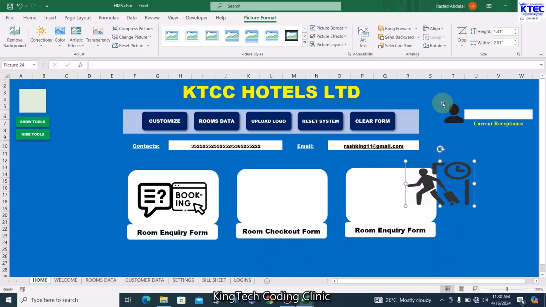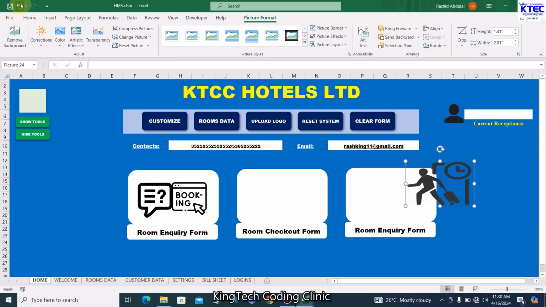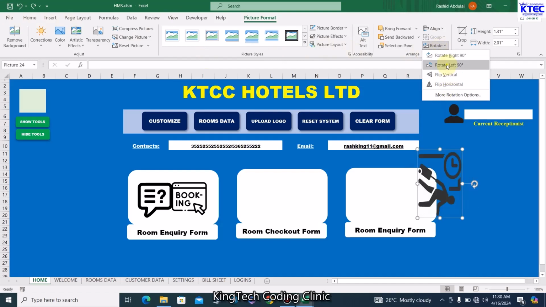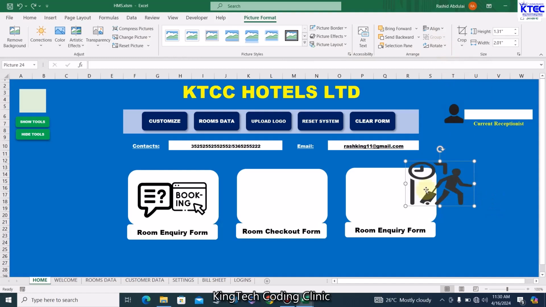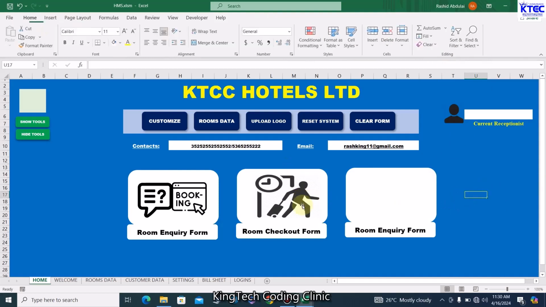So what I'm going to do is rotate it. Okay, let me do this like this. No, let me just undo the initial rotation. Let me flip it. Let me rotate it again. There we go. So I would want him to be facing this way, the right side, so that it looks as if he's going out. Okay, something like that.